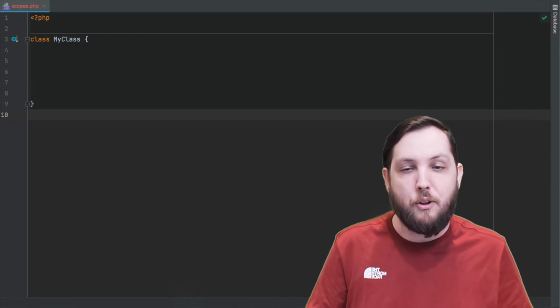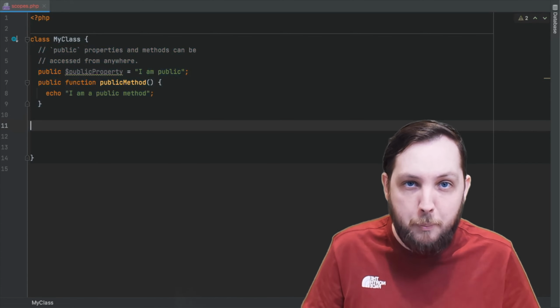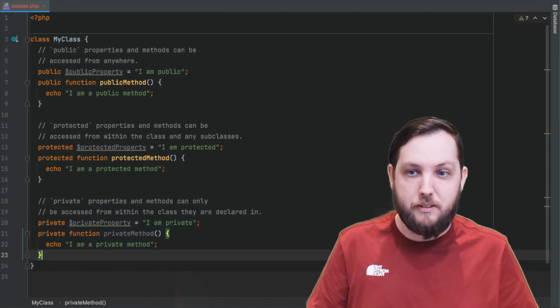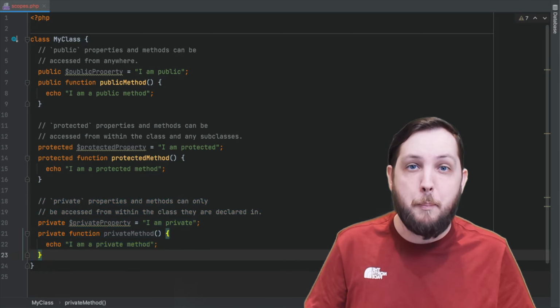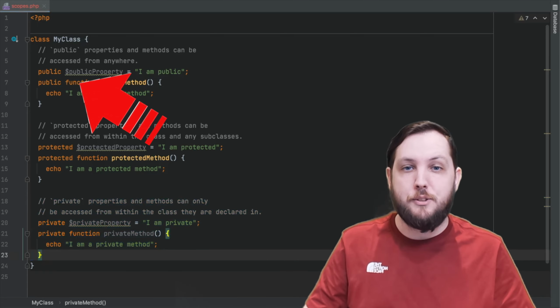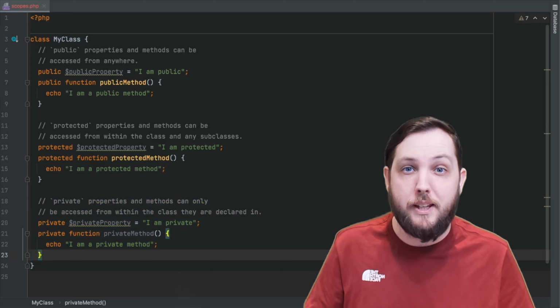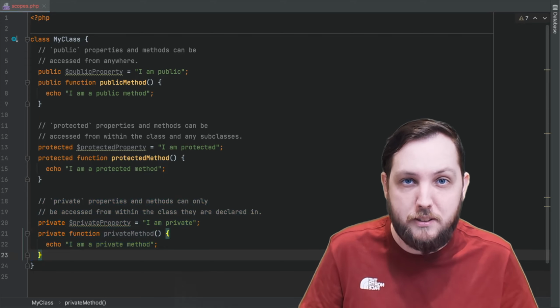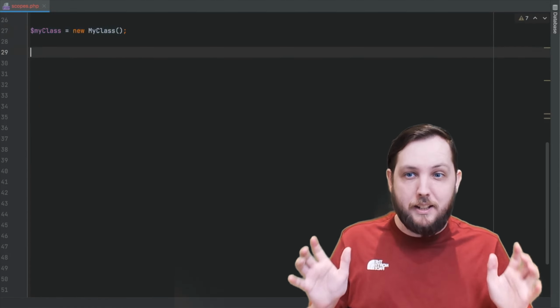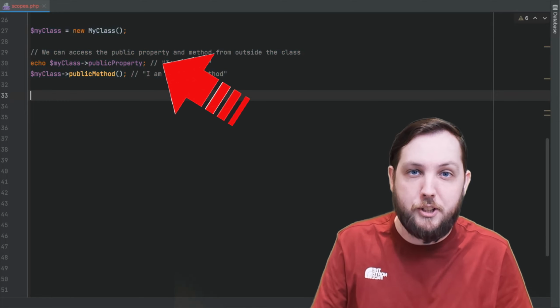In PHP, there are three main scopes: public, protected, and private. Public methods, which are marked with the public keyword, can be accessed from anywhere within the codebase, both inside and outside of the class. They can be accessed directly like this, using the arrow notation.